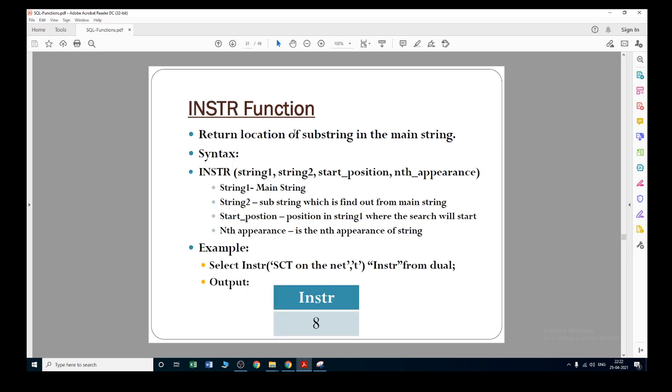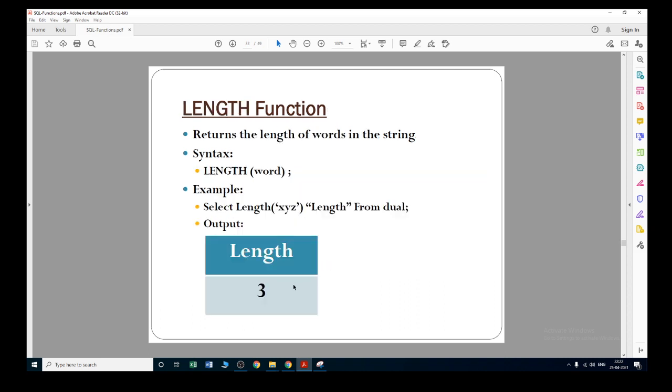INSTR, what will it do? It will return the location of the substring in the main string. INSTR string 1 comma string 2 comma starting position comma nth appearance. According to that, string 1 is the main string, that is SCST on the net. So INSTR from dual, what will it do? Here the T will be in which position? 8th position. That will be the answer.